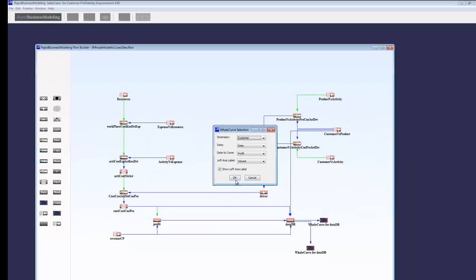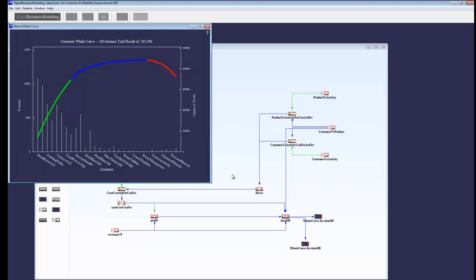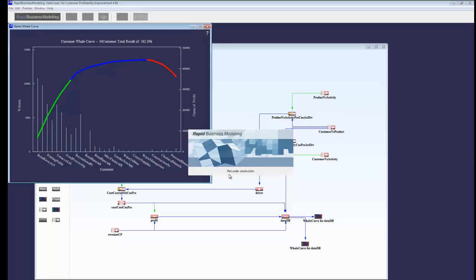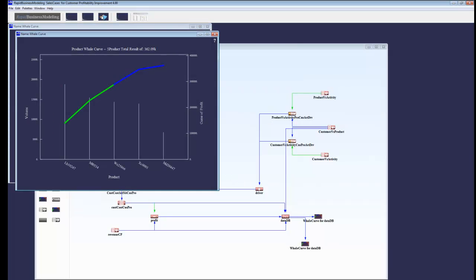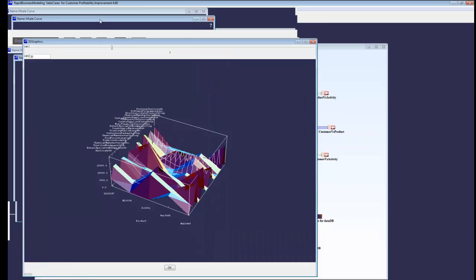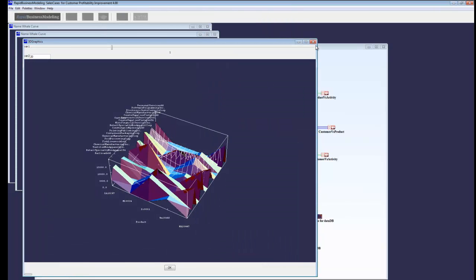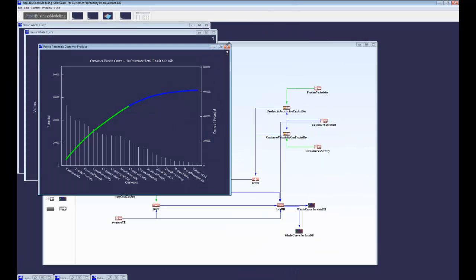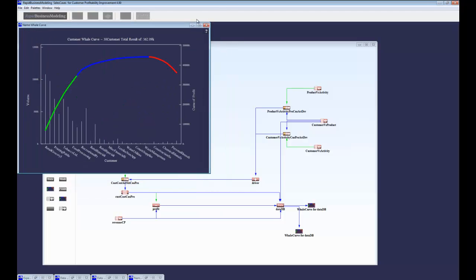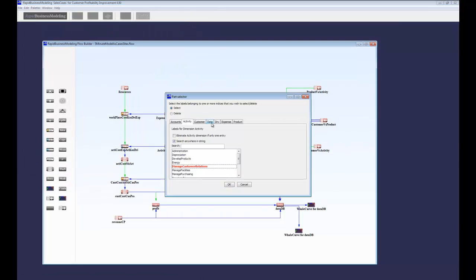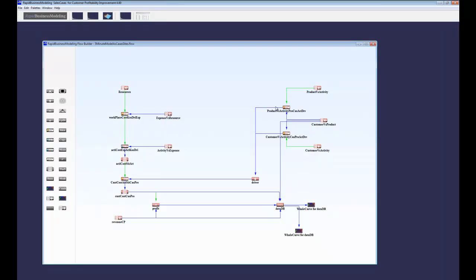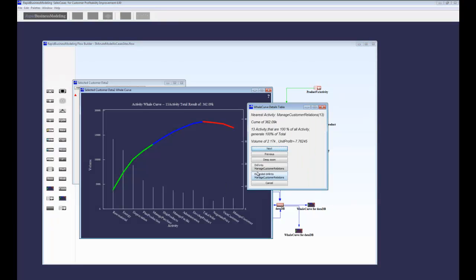Clicking on the next customer WhaleCurve icon, one can select the customer WhaleCurve in profits, cost, or revenue. Clicking on the three-dimensional icon displays the results of the potentializer. In the next Pareto chart, you can see the customer potential, just one dimension of the previous three-dimensional view.